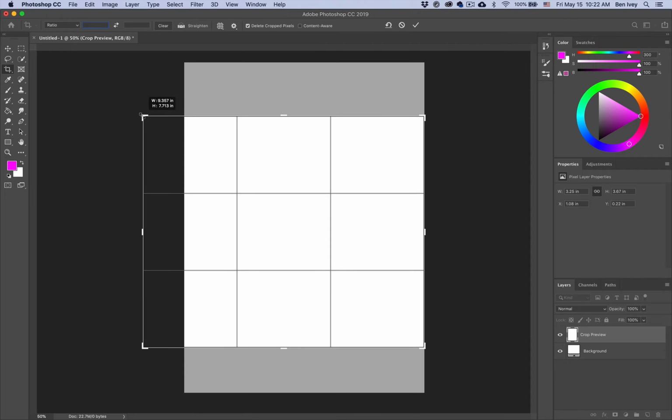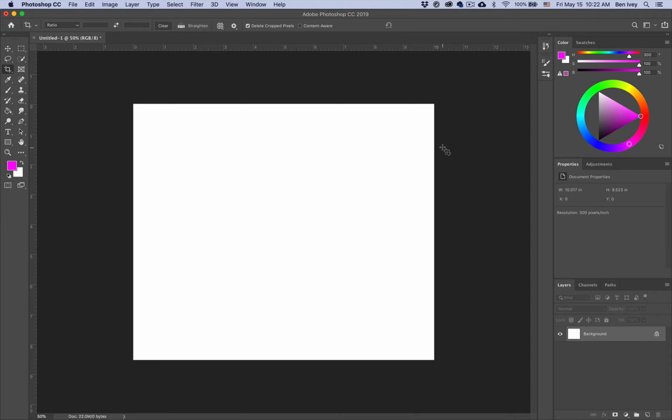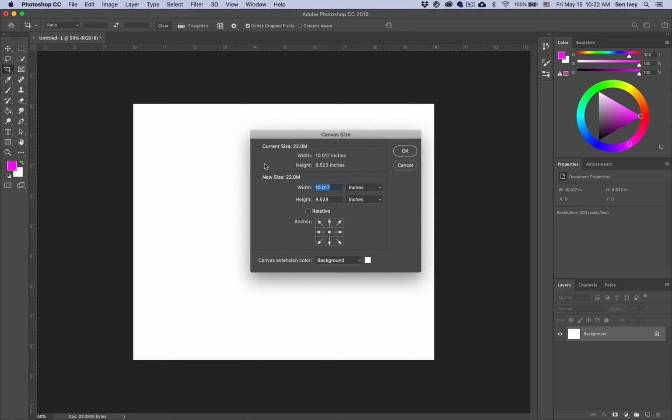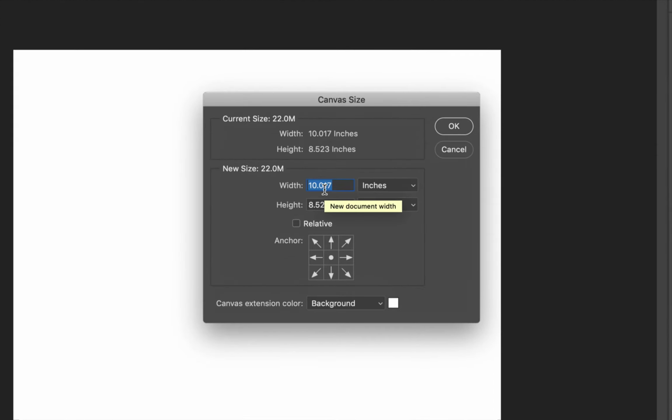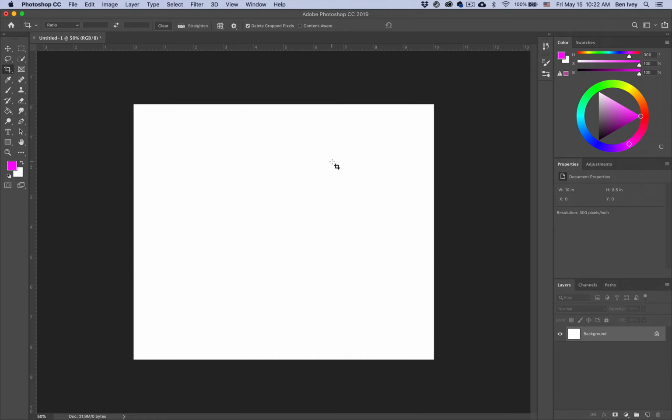Notice when I click and drag, you can see the little W and the H that follow my cursor. It stands for the width and the height. And I can set that to be whatever size when I hit the Return key or the checkbox, and set it to be whatever size document that I want. So that's kind of a fun, quick way of changing up the size of your document. Or again, you can go to Image, Canvas Size, and you can dial in exactly what you want. Let's say I need it to be exactly 10 by 8.5. Say OK to that. Since this is smaller, I'll say Proceed, and it gives me exactly that particular document size and setup.